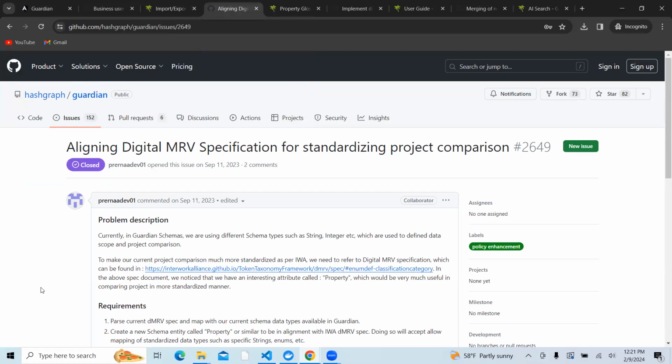So currently in Guardian schemas, we are using different schema types such as string, integer, etc., which are used to define data scope and project comparison. But just to make our current project comparison much more standardized as per IWA, we need to refer to the digital MRV specification, which can be found in this particular link. In the above spec document, we notice that we have an interesting attribute called property, which would be very useful for comparing projects in a much more standardized manner.